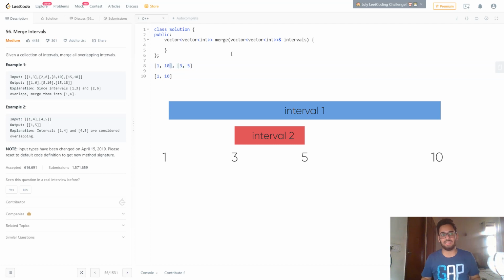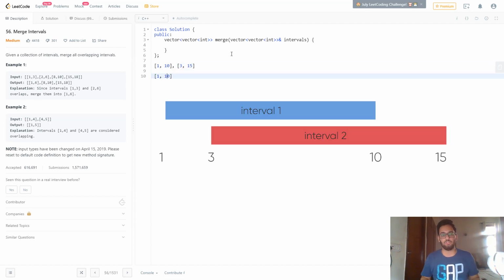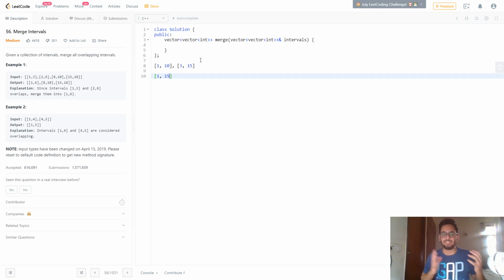So if you merge them, you just get the first interval, which is this. In case the second interval was something like 3, 15, you'll see that the larger end time is in the second interval, because 15 comes after 10. So if you merge these two intervals together, it still starts at 1, but now the ending time is 15, right? So the resulting interval will become 1, 15. The start time is always the start time of the first interval, and the end time is always the larger of the two end times of the two intervals that you're trying to merge. I think it will become a lot clearer when we start coding it out. So let's just get into the coding part now.